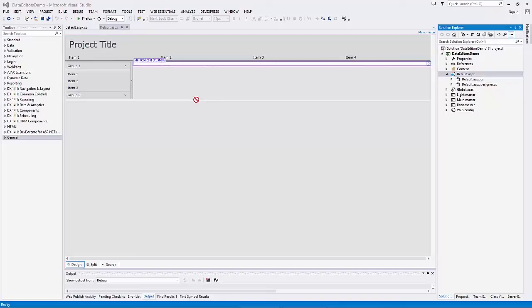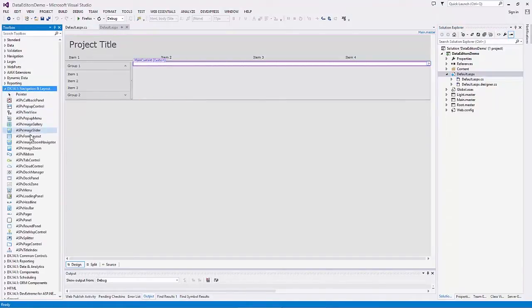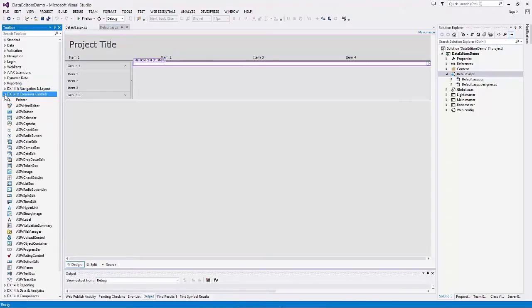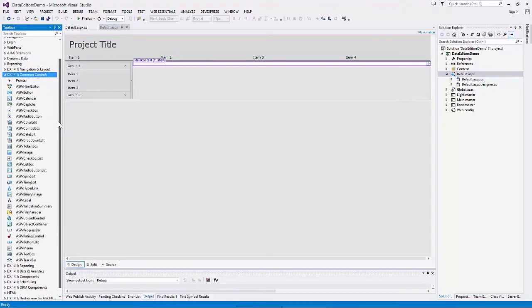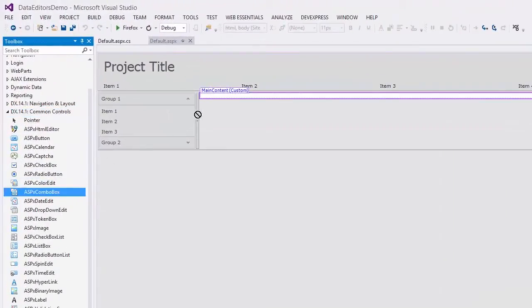DevExpress editors allow you to quickly create business applications for the web. Our set of ASP.NET controls are lightweight and easy to work with. Let's take a look at how to create an entry form. Here I have an ASP.NET web forms project. Let's drop the ASPxComboBox control on the form.